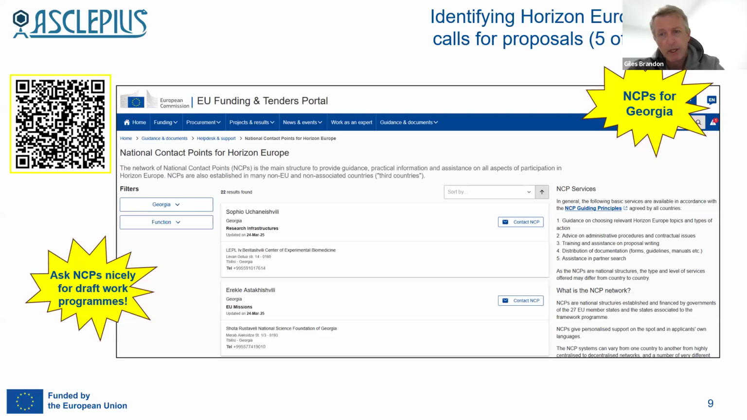Another way you can find out about calls for proposals is through what are called national contact points. So in all the countries that participate in Horizon Europe, including Georgia, not any EU member states, but countries associated to Horizon Europe, those countries will have officially appointed experts who know about the different sub-programs. And those experts are known as national contact points.